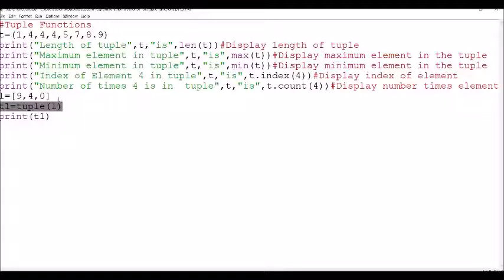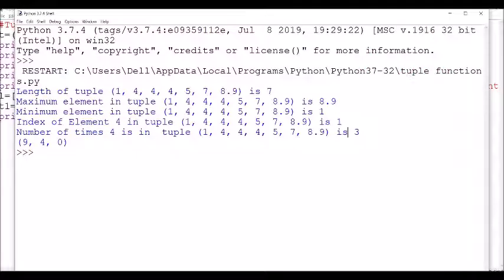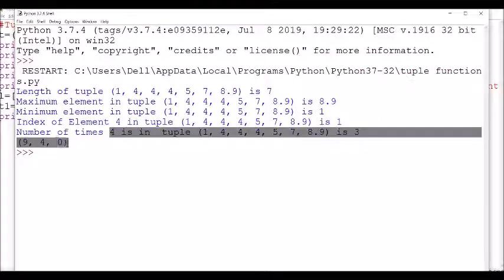You can see here, this was the list. I have to convert it into a tuple. The tuple function can be used to convert it into a tuple. This list will be converted to a tuple. I'll show you the output. You can see it is converted.